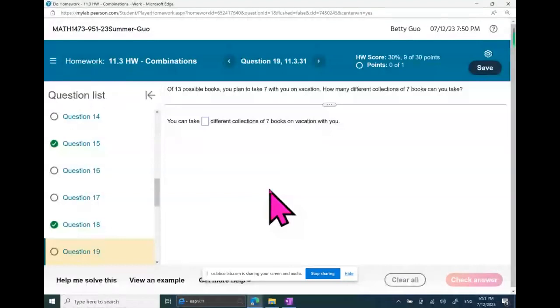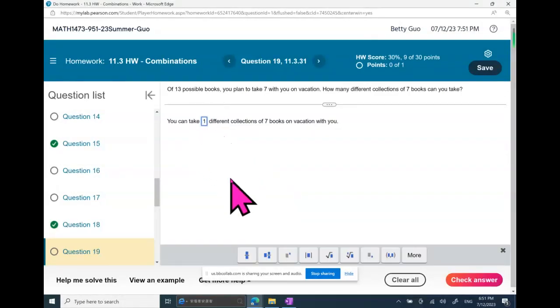Are we good? It's already 6:51. Let's do one more. Of 13 possible books, you plan to take 7 with you on vacation. How many different collections of 7 books can you take? Same as my previous problem. So C(13,7). Enter 13, then math, probability, nCr, 7. And I got 1716.